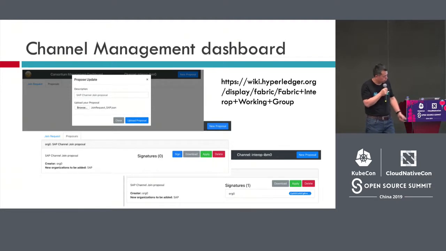So our working group actually created this dashboard application, right? I have the URL on the right-hand side. This screen capture just shows the process. Let's say admin A, using the example I had previously, will use the request that the new organization admin sent and create an update proposal. Then the update proposal will show up on the dashboard.